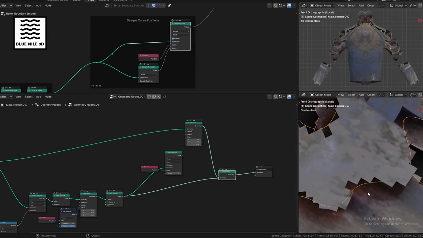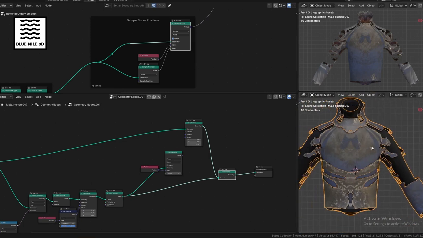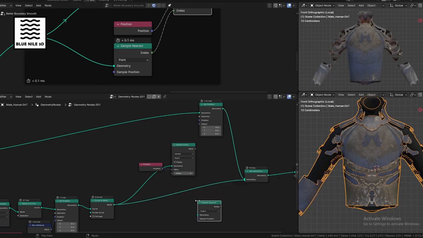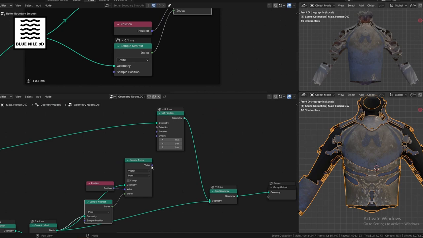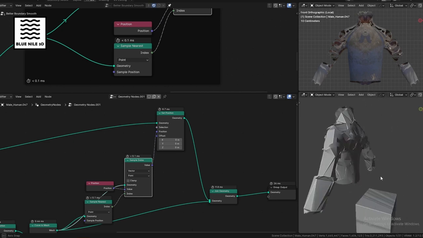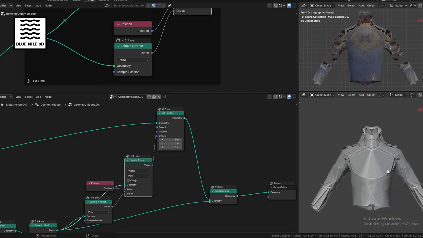So we want to find the closest point of our curve edges to the base geometry. And we do that with our sample nearest. Let's plug our curve edges into the sample nearest, which gives us the index of the closest points. And we plug that into the sample index. And then our sample index will give us the position of the closest points to the original mesh. Plug this in here, and oh, it's a nightmare. Although it's actually pretty cool if you want to make a low poly kind of mech generator, then this is one way to do it. But not what we want.